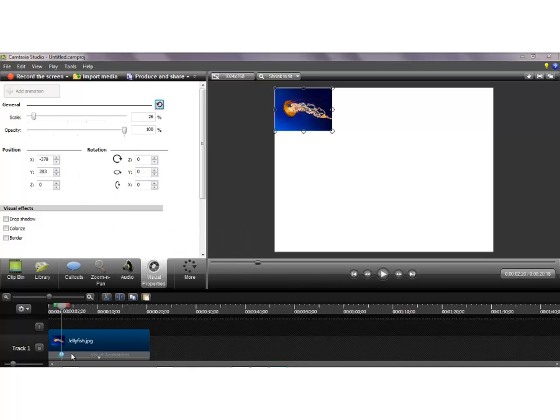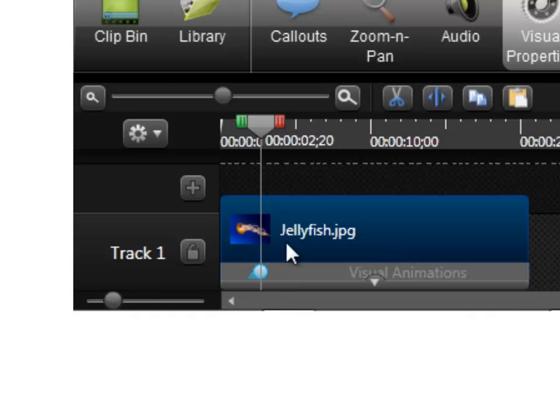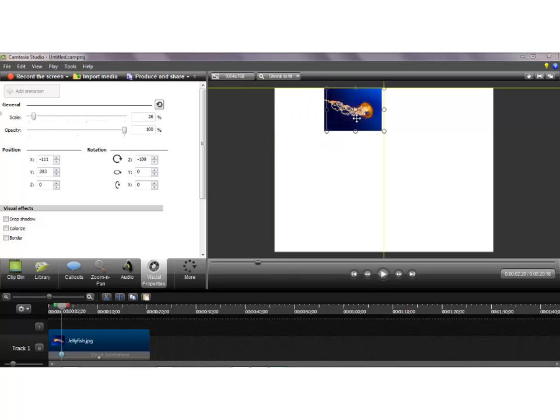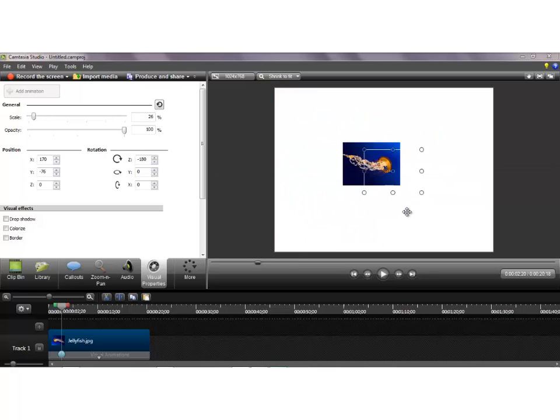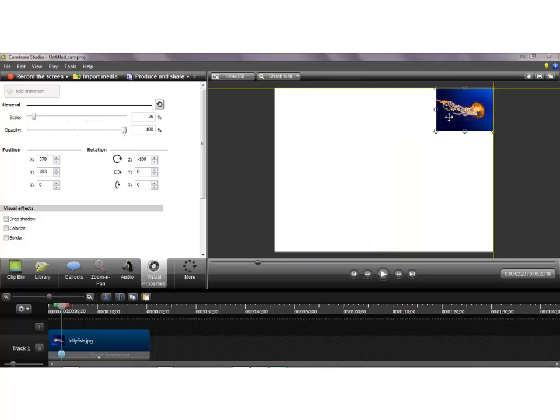Now, you see this blue dot here. This blue dot indicates that an animation is going to take place at that position. Secondly, what I'm going to do is I'm going to rotate the picture, and then I'm going to move it to the bottom right. Now here's an important note. It does not matter the path that you take. I can move it, circle it around, move it here, there, whatever. Camtasia only focuses on where the picture starts and where it ends up for the animation.